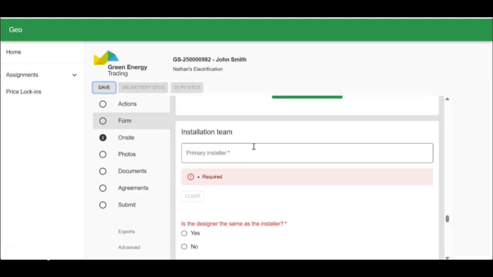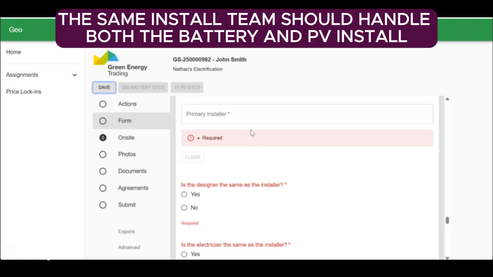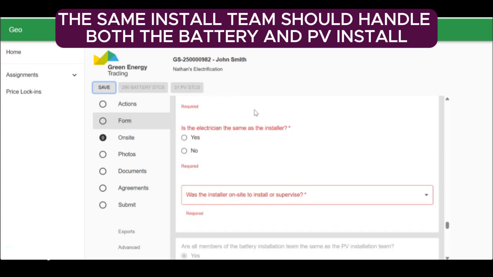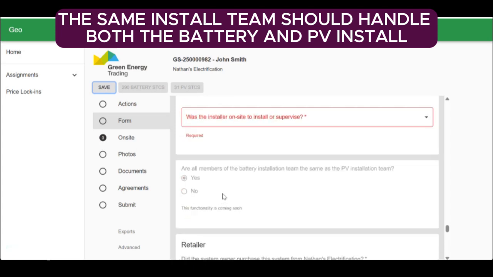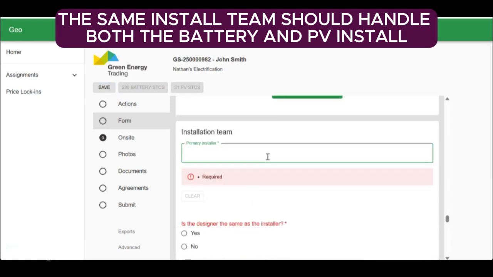Something really important to note at the moment with the combined form is that it will only allow you to put one install team in. So they need to be doing the PV and the battery. It's got to be the same person. It's grayed out here, as you can see. This functionality will be coming soon where you can put one installer for the PV and one for the battery. But for now, it is just the one.